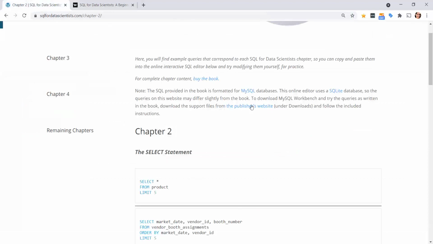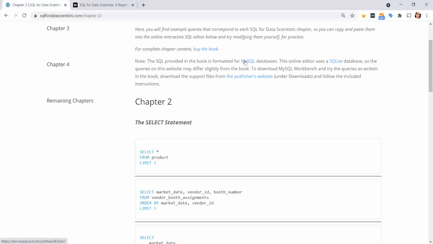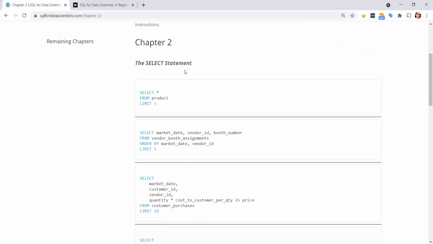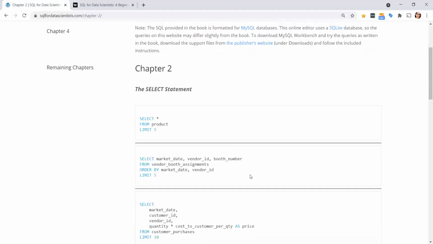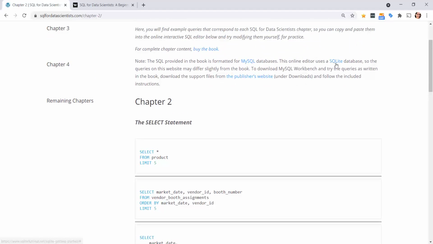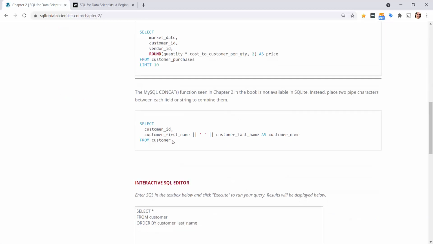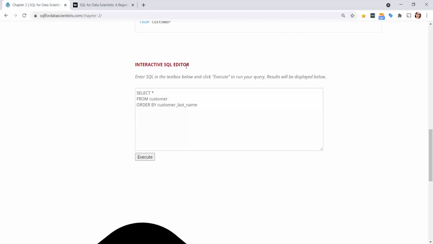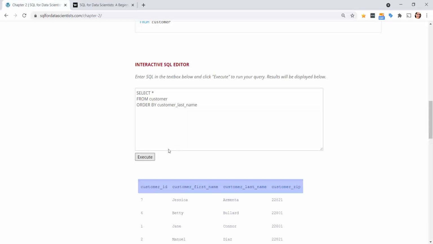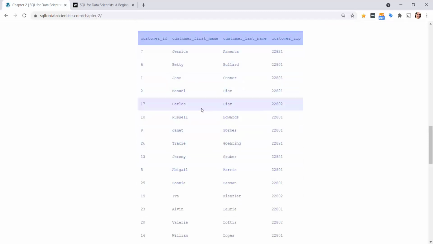So switching back, if you don't want to download and install MySQL, you can actually run the queries right here in the website. The difference is that the website uses SQLite. So it's actually a database that's right here in the browser. It's loaded with the web page. So if you scroll down to the bottom, you see the interactive SQL editor, and you can execute that SQL, and it shows you the results right here.